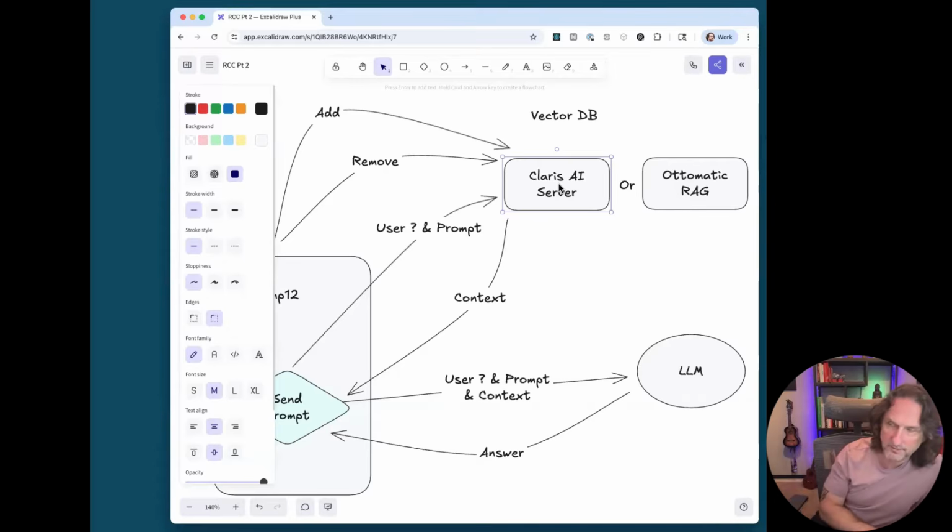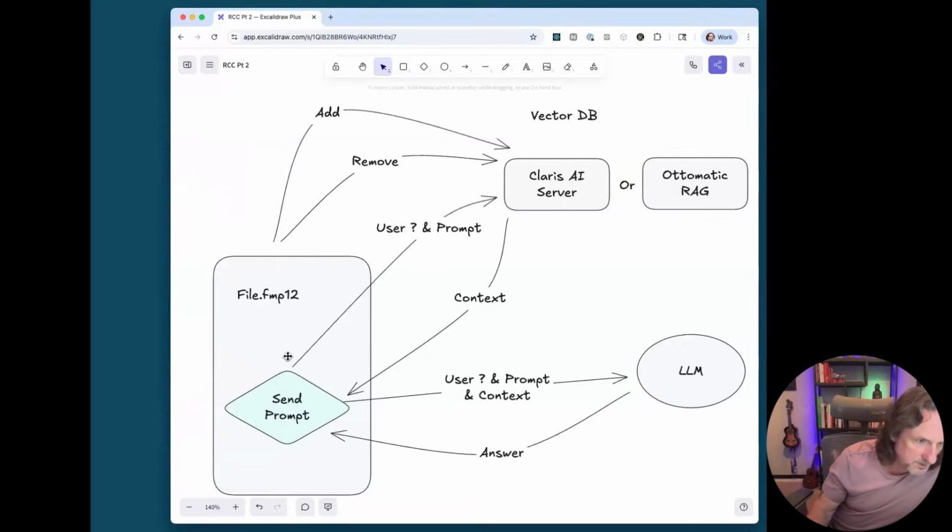The RAG stuff in FileMaker uses both. It uses the text embedding models to actually embed that stuff and to compute the vectors. And it uses the chat completion models to generate the responses based on the stuff that comes back. So here's what happens. You send a prompt.